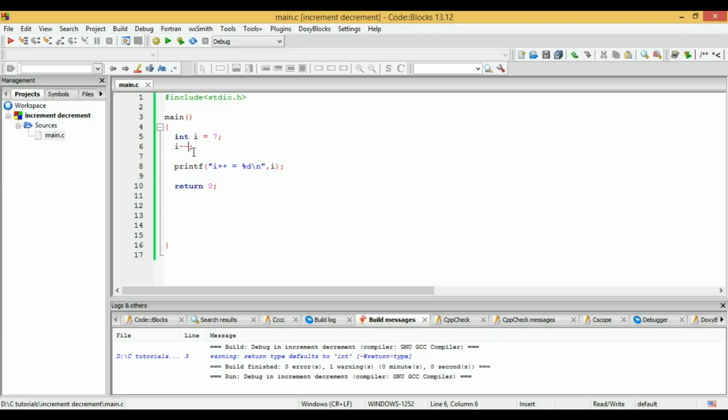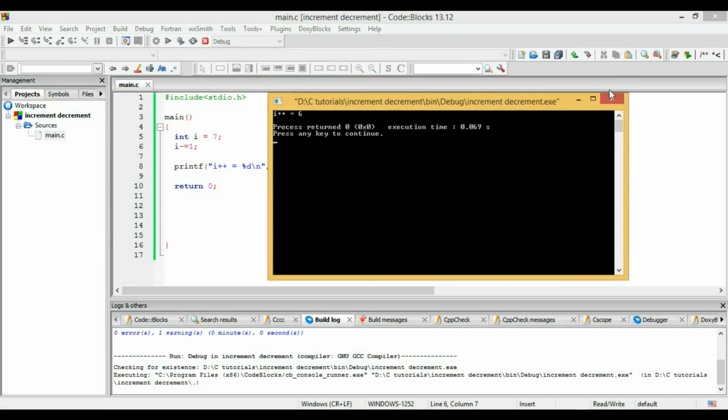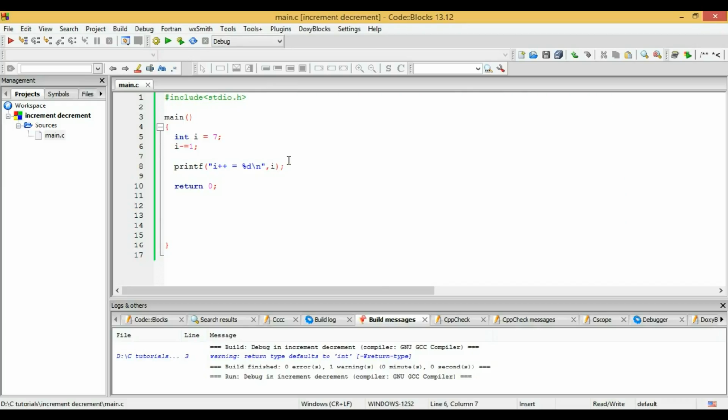Okay, it can also be represented in the same way. Like I minus equals 1. So you got 6, the same result. You can also increase the increment with some other number. It's not necessary just to use 1. You can increase it by 2, 3, 5, whatever number you would like.